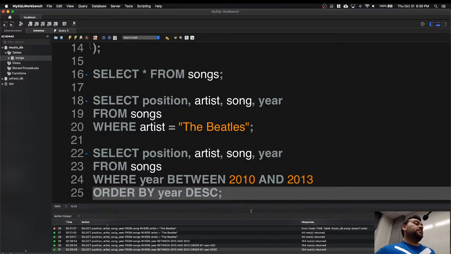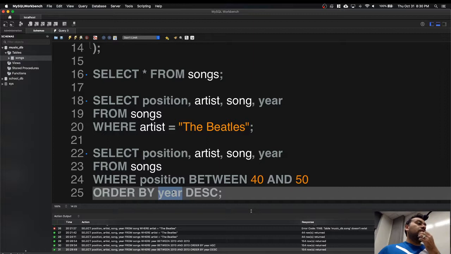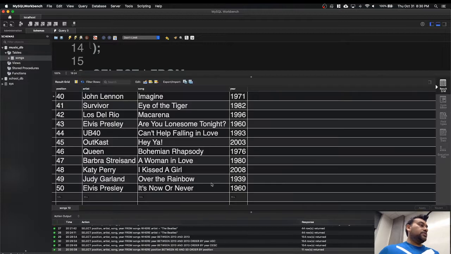You can do it by position. So let's say I want to see what is between position 40 and 50 out of my 5,000. This time let's sort by position, ascending. So we'll sort this now.